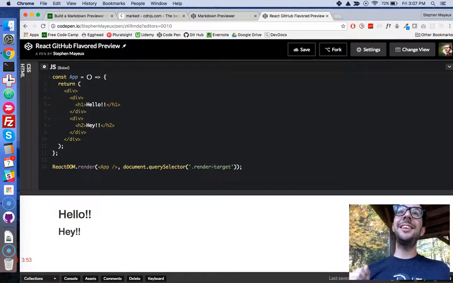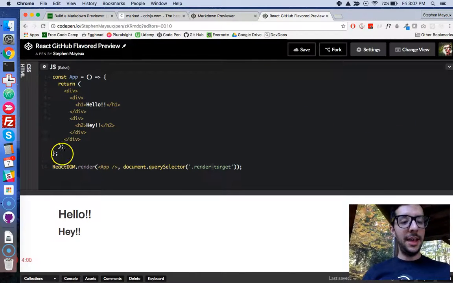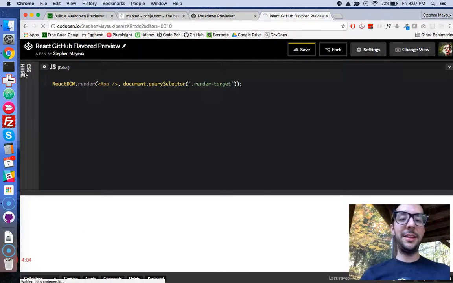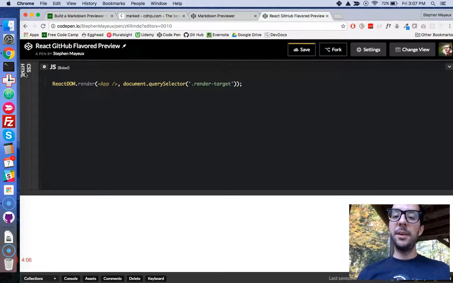For this project, we only need one component, but I need to use state. So I'm going to take all of this, and I'm just going to get rid of it. Okay, and we'll set it up in just a moment. But first, what is state?